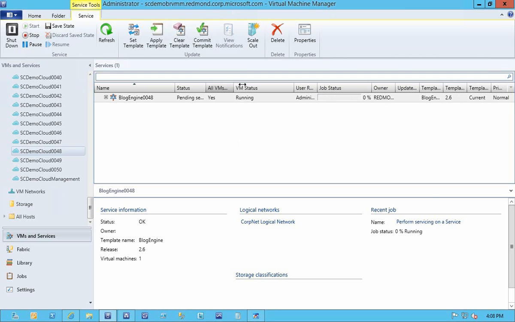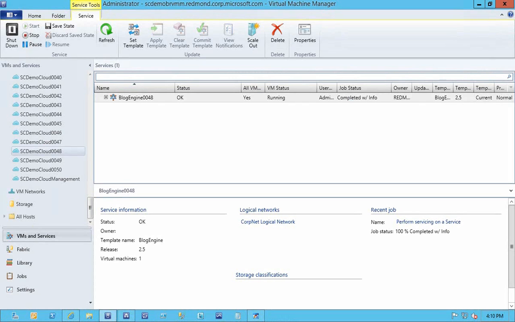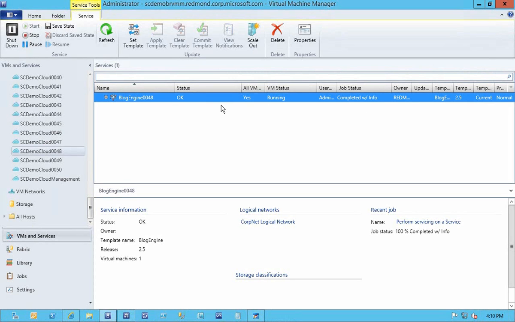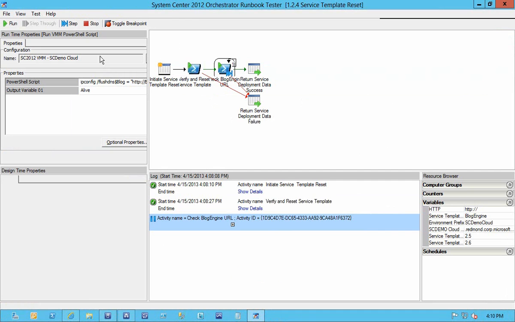You can see it's pending servicing, and it's currently servicing. Obviously, that was all done via the runbook that I'm using for the testing mode. So we're going to come back when that's finished. Alright, looks like it just finished. So we're back down to 2.5. Everything's okay. So we'll go back to the runbook because it has some more things to do.